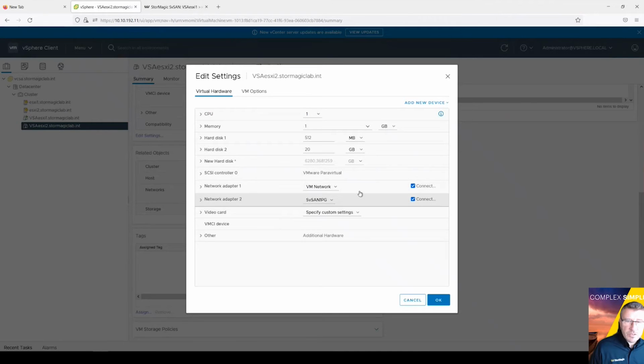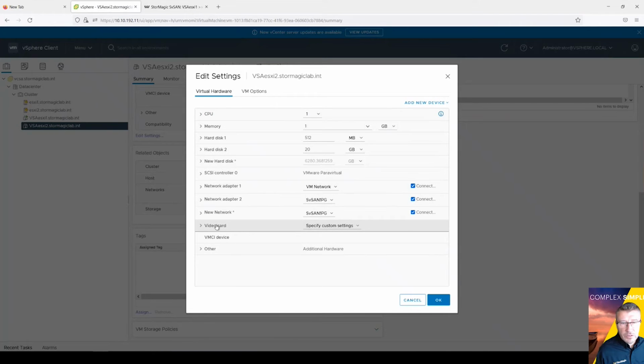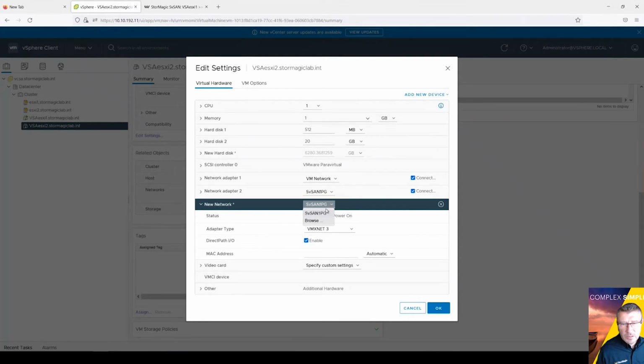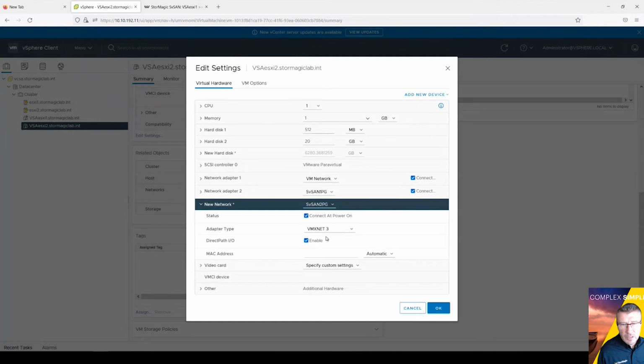And here are our network adapters. But we've got that SvSAN 2PG, that second iSCSI interface. So we're going to add the network adapter here. We are going to drop down here, browse, and select the SvSAN 2PG. Click OK. That's fine. VMXNET3 is the adapter type we want. And I'm going to click OK, and that looks all good.